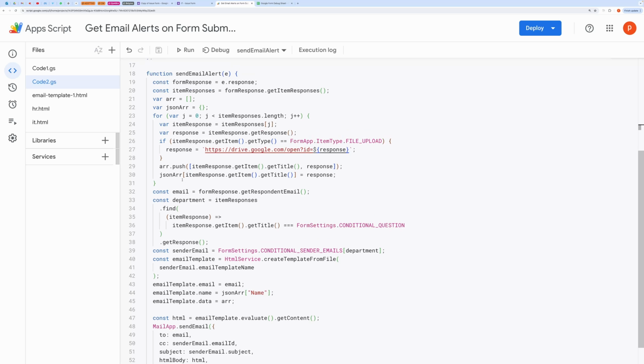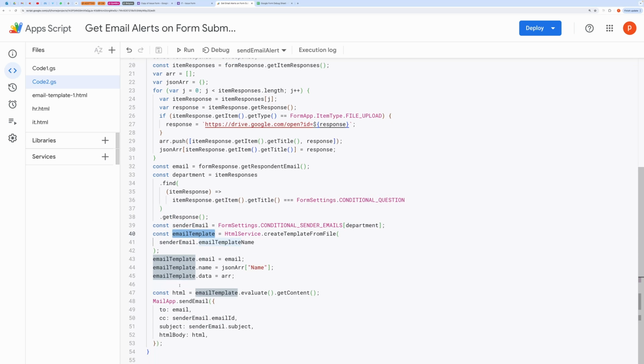Then, in this block, we are accessing the department. Based on the selected department, we are accessing sender's email, template name, and subject line, which are then used to construct HTML body. And finally, mail is sent.